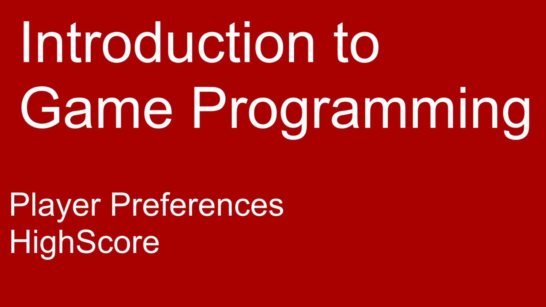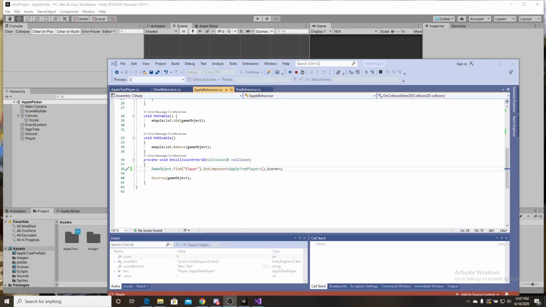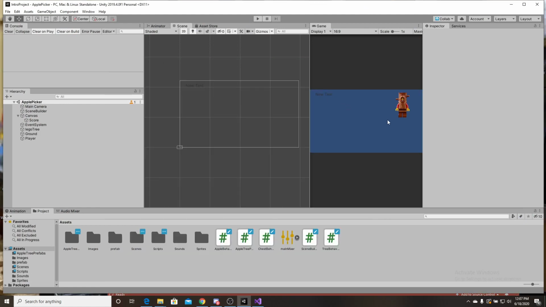All right, let's talk about player preferences and high score. I swear, we're getting close to doing everything in this game. So we have the apple tree. The guy moves back and forth, drops some apples, gets some baskets, got a score. It's all good, but that's not enough.